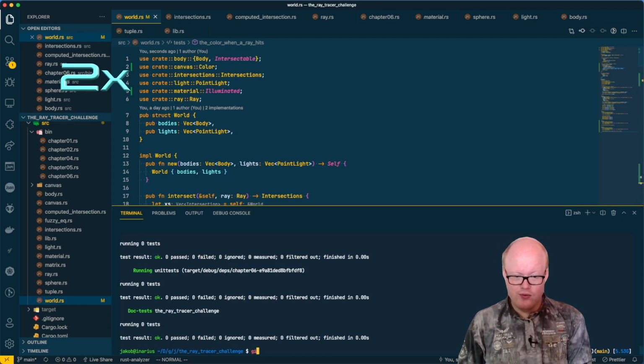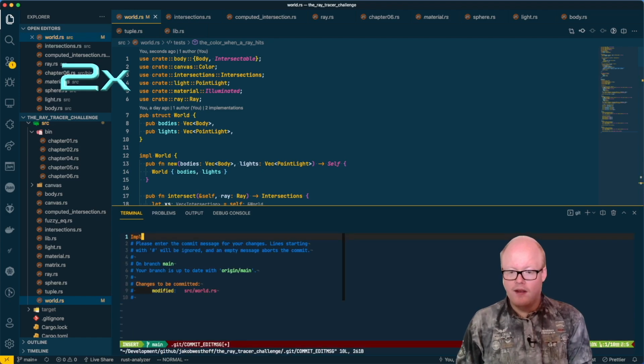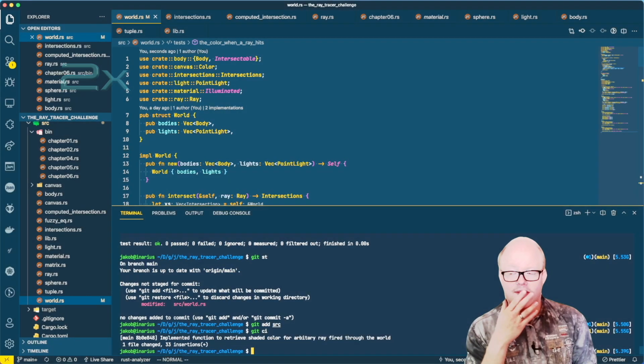So let me quickly do a status here and add this one. So let's just commit: implemented function to retrieve shaded color for arbitrary ray fired through the world. So now let's put this in one line. Yeah, it's a little long, but I don't care. I know it's a little long.